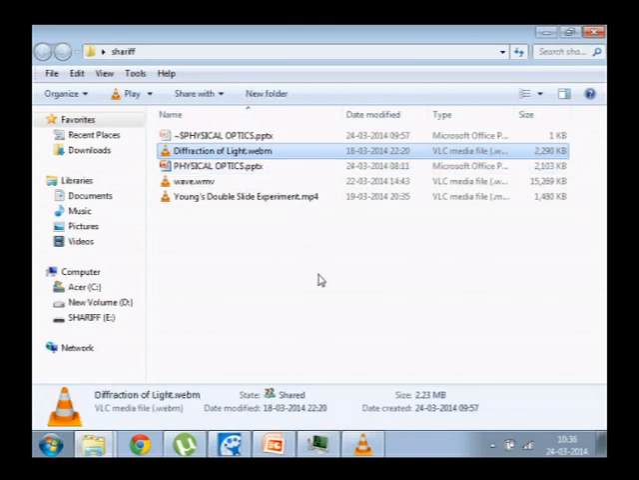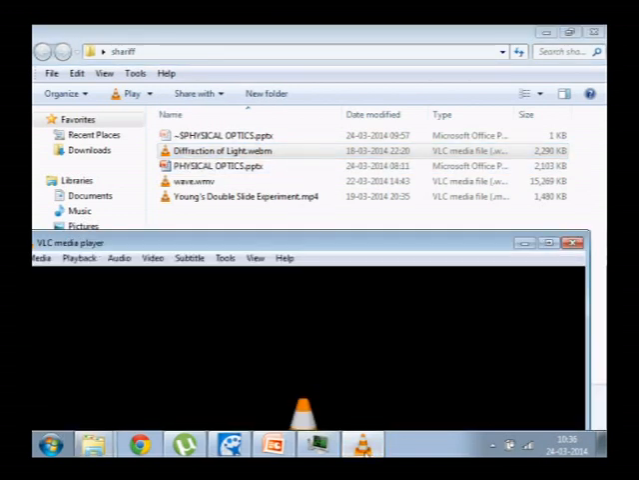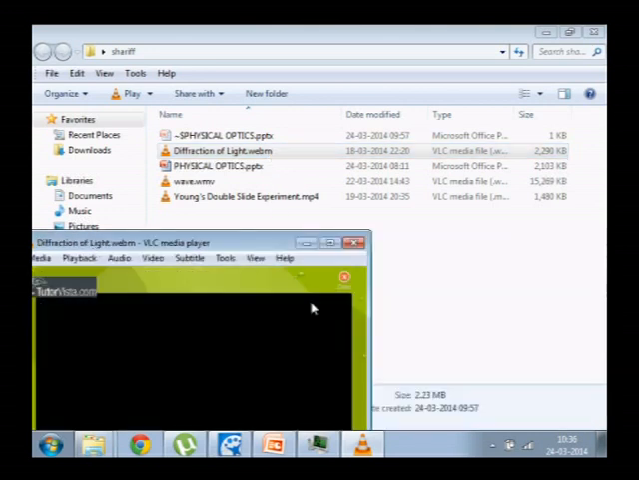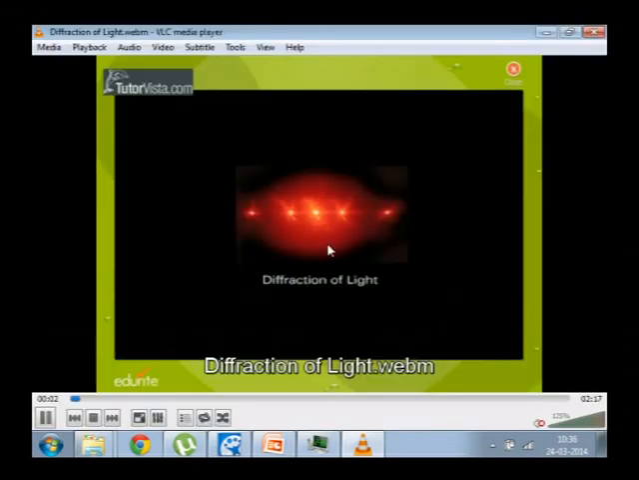This has been present in nature. Even if you observe a CD or a DVD, you can see multiple colors. These multiple colors are because of this diffraction.